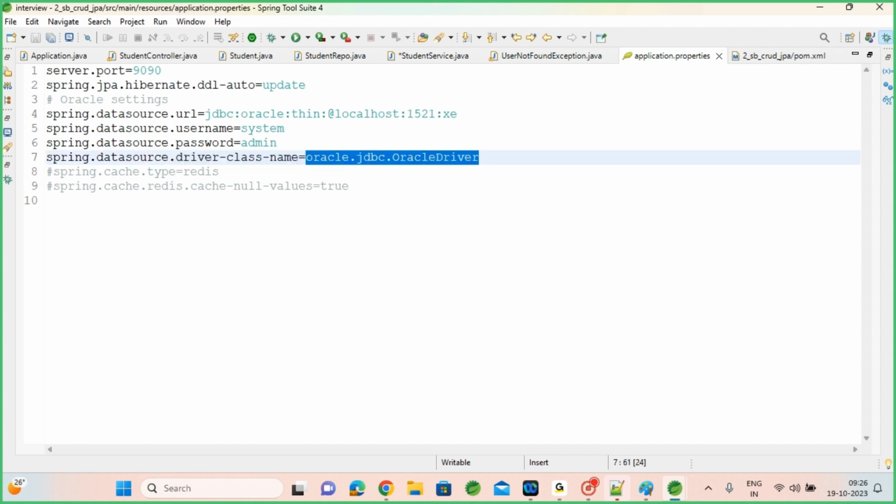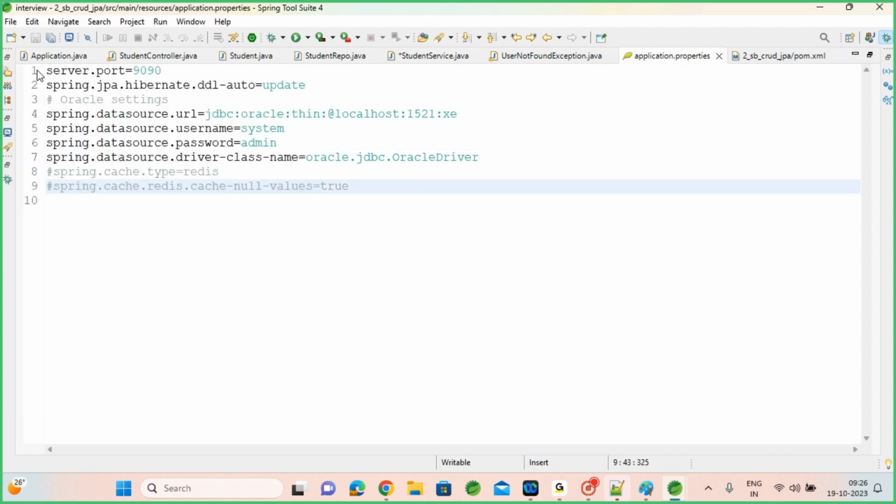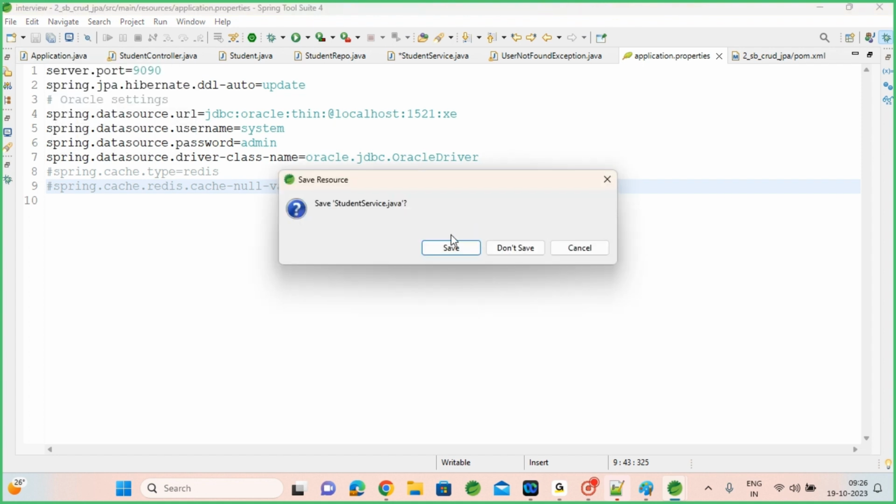com.mysql driver we put here. MySQL URL, MySQL username, password. Quickly, I'll show you three examples I have. Let me run them. I created one for Oracle, one for MySQL, and one for DB2 as well. Let's save it.